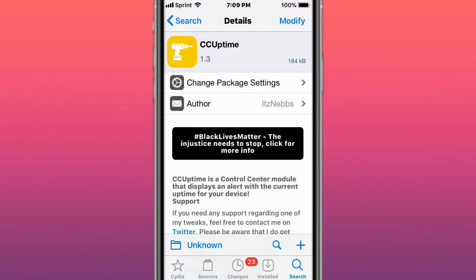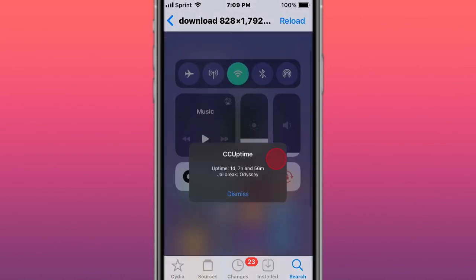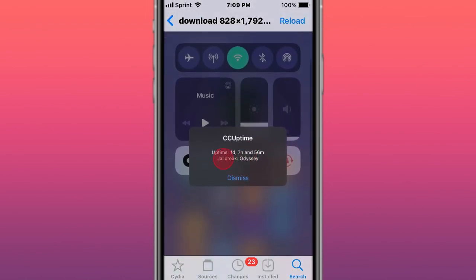This is called CC Uptime. Check your device uptime from the Control Center. You see, it tells you uptime, jailbreak, Odyssey, and the amount of time for uptime.